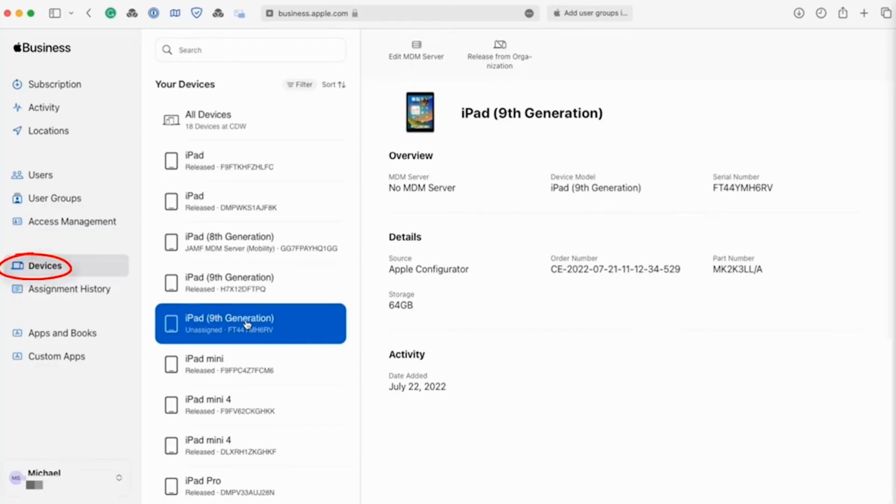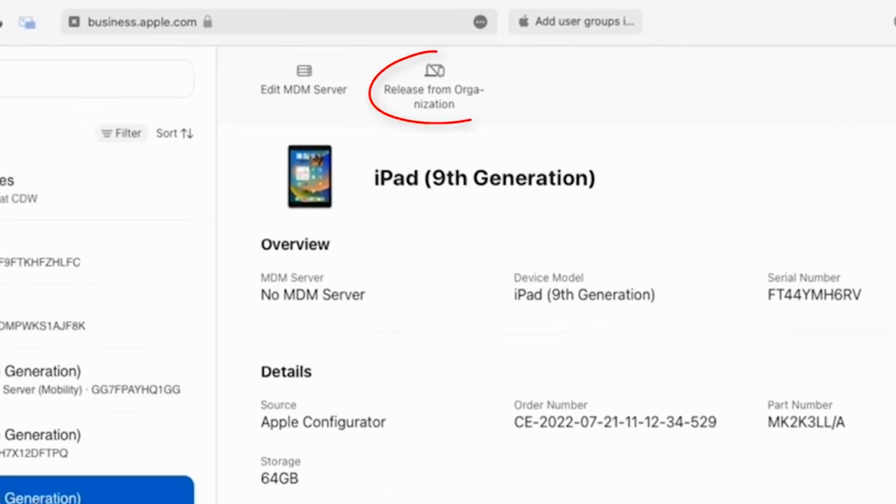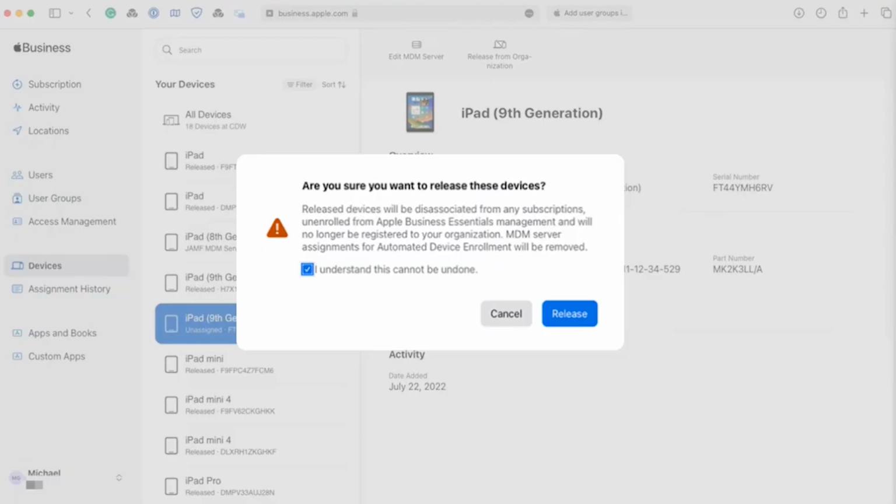You could try contacting the original organization that enrolled the device and ask them to remove it remotely. But honestly, that's not always possible, especially if you bought the phone from someone else. So what if you can't contact the original owner?